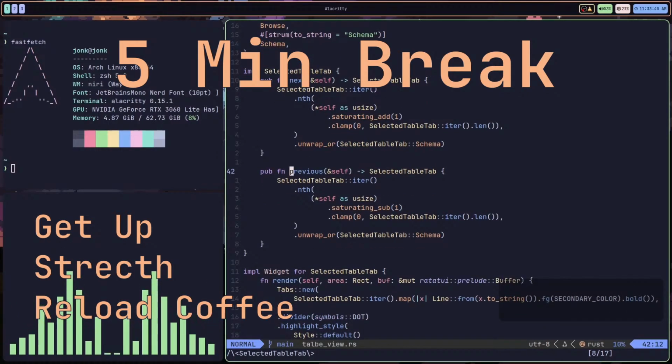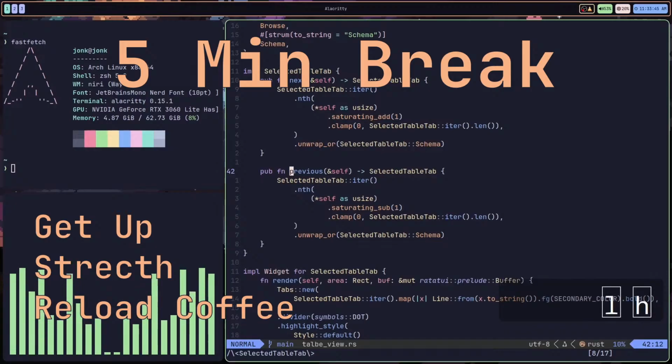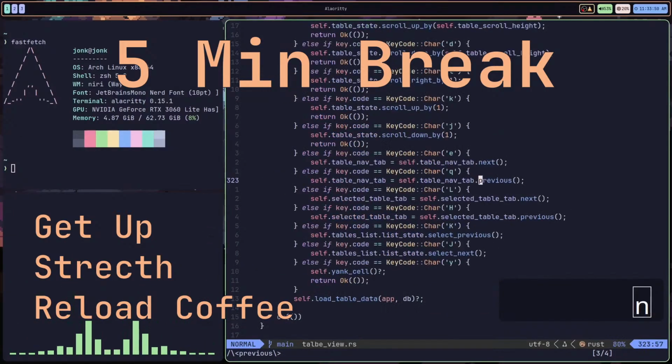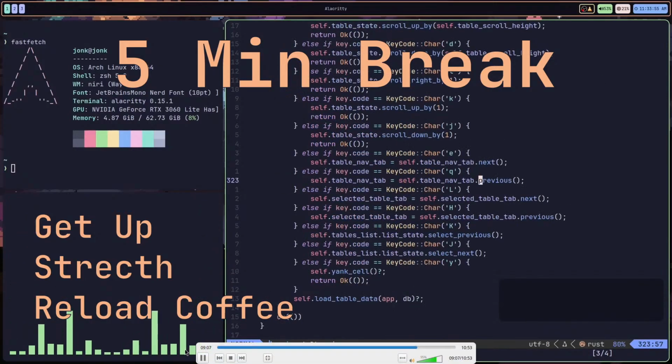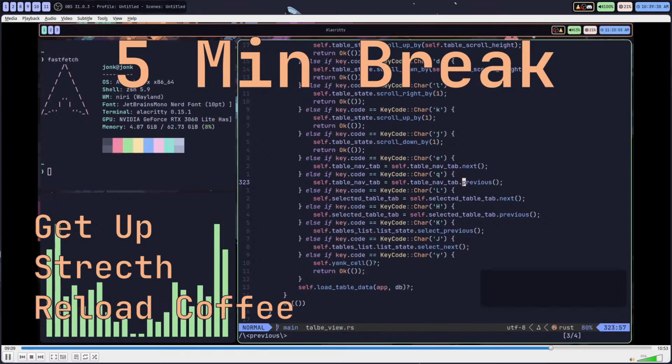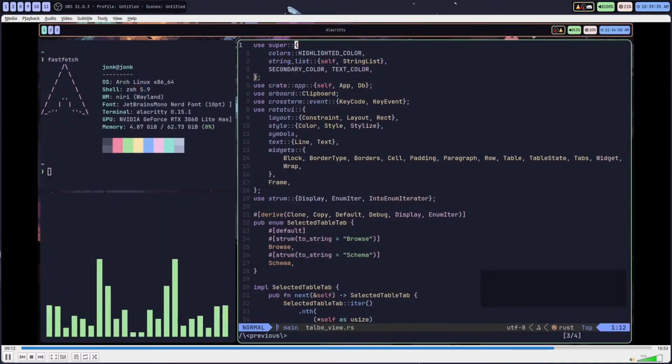If you want to find another instance of the word in the document, you can put your cursor over the word, press star, and it will jump to the next instance of that word. Now there's another way to do this type of search, which is using the / command.